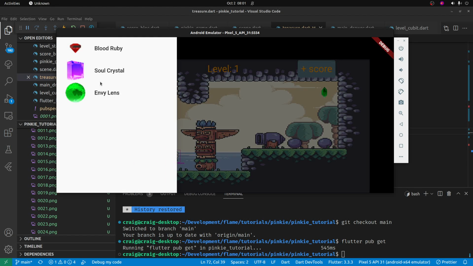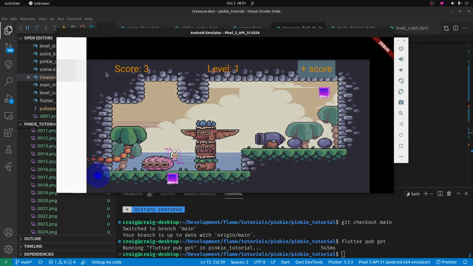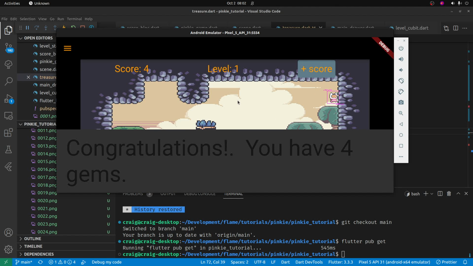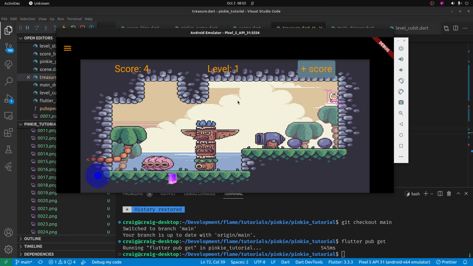Okay. What about the soul crystal? Looking good. So this artist did quite a nice job with these crystals. They look pretty awesome. Alright, congratulations. You've just added 60 animation frames per sprite animation component here, so per gem. And you did 3 gems, so that's 180 animation frames.